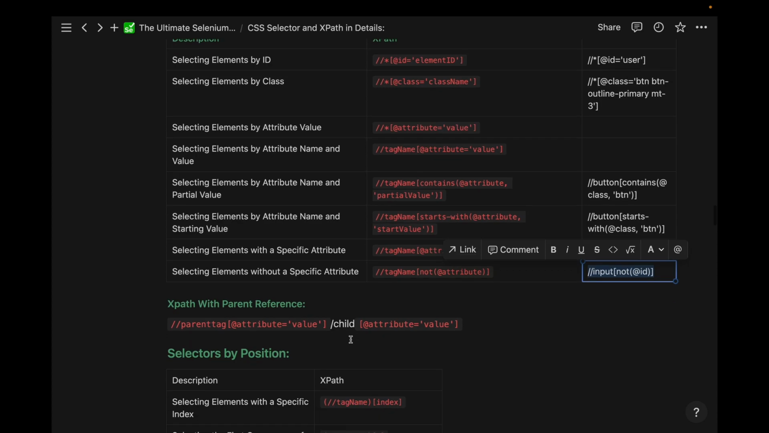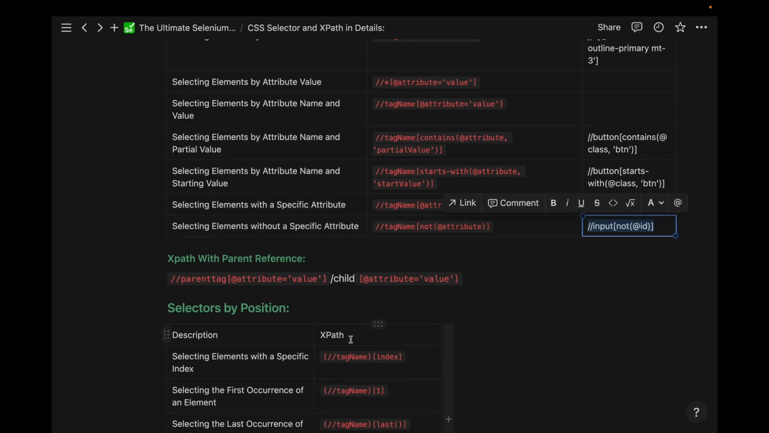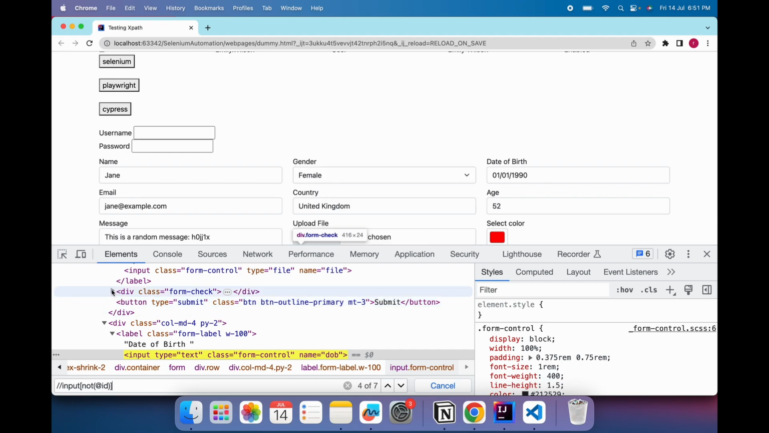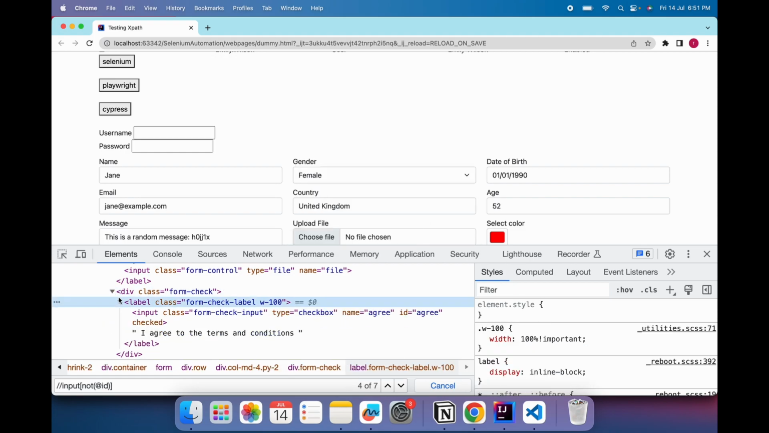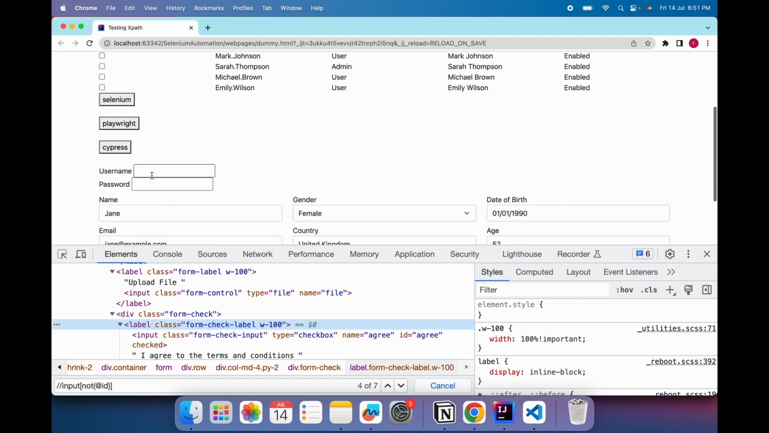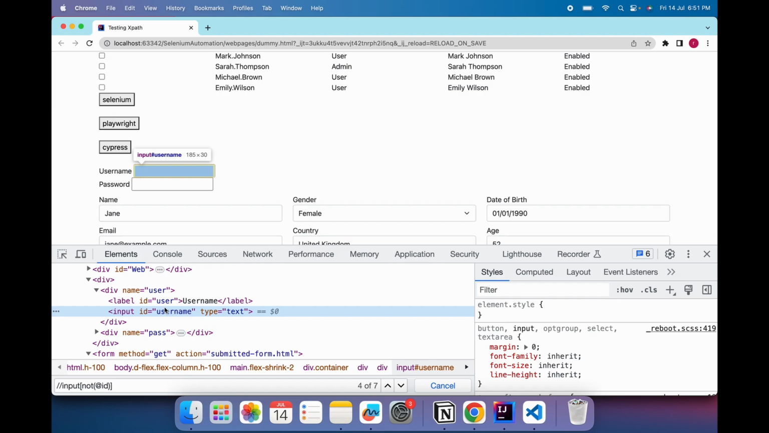Okay. So similarly, we can write XPath with parent reference. So we can write double slash parent tag attribute equal to value slash, then the child node tag name and attribute equal to value. So I can give an example. So here suppose, okay, so let me go to this element. So you can inspect here, it will come to here. So here we can write like this.